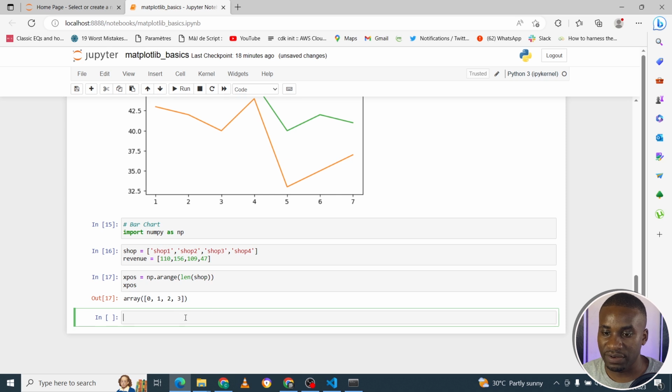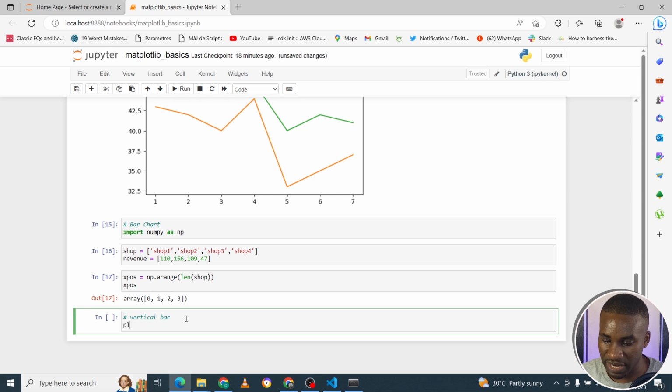So what I can do now is that I can create maybe a vertical bar. So vertical bar here, just to guide you. So those notes are just to guide you when you'll be reviewing this. So I can say plt.bar, and then now I will need to put the X here, which is just the X position, put the Y, which is the revenue, and then put the label now. Give it maybe revenue as label.